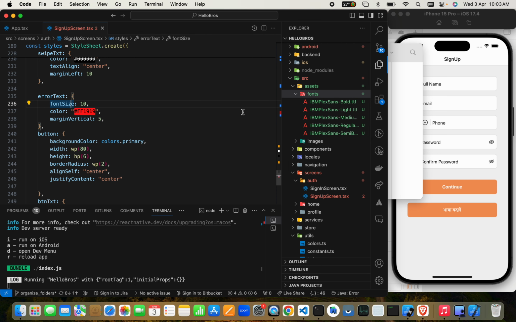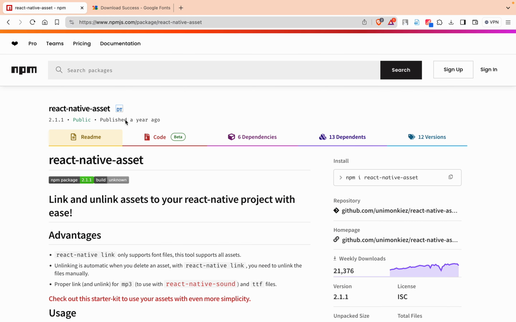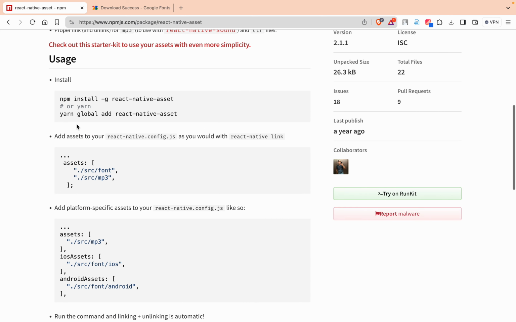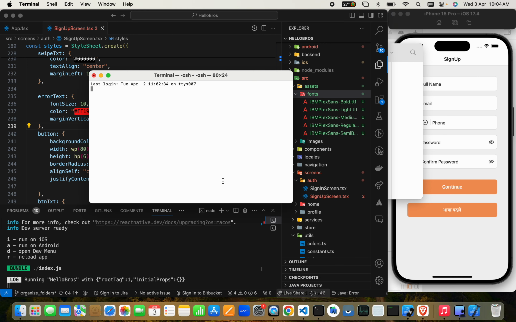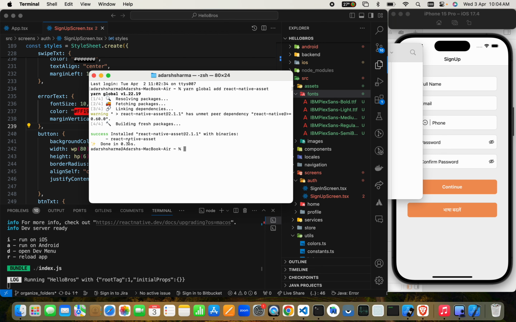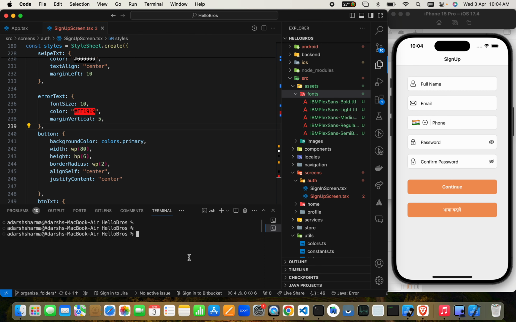For linking these fonts into our iOS and Android projects, we will use this package, React Native Asset. We have to download it globally. You go to the terminal, and inside this terminal, copy and paste this command. Okay, so this has been installed in our global environment. Now we will run the simple command, which is npx react-native-asset. As we hit this command, it will link our assets to the iOS and Android projects.